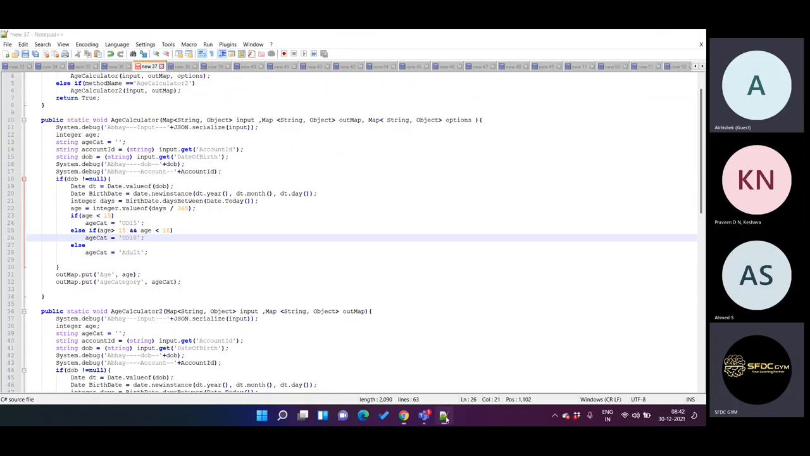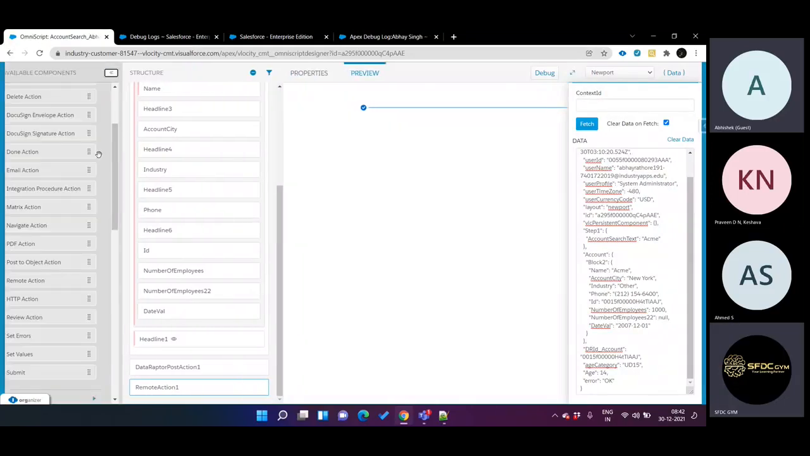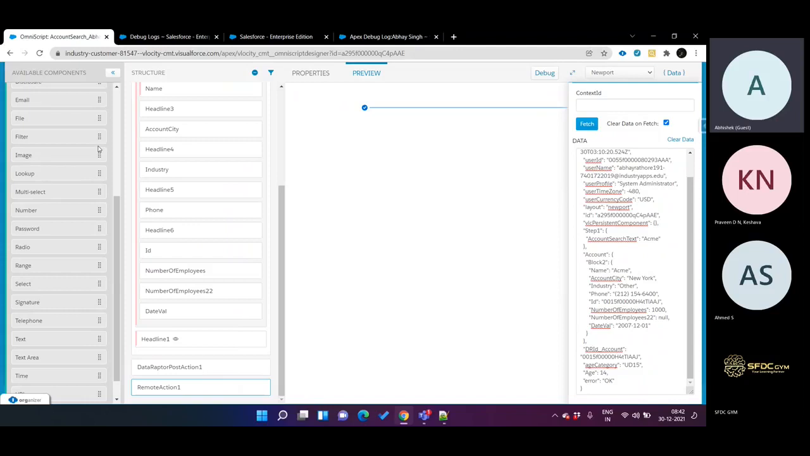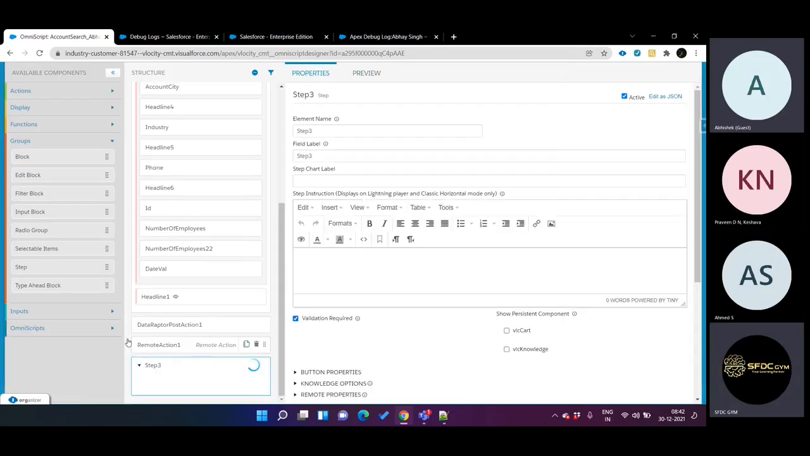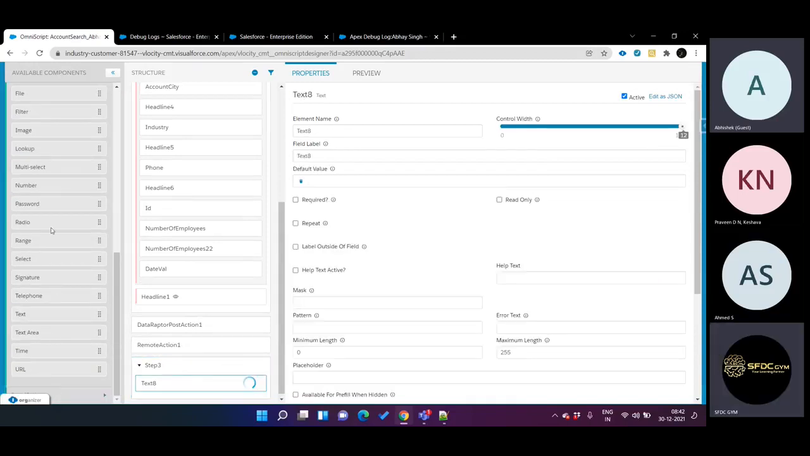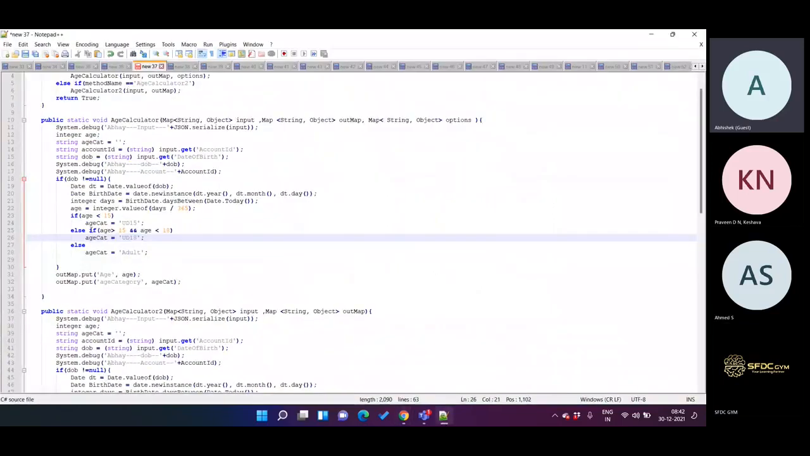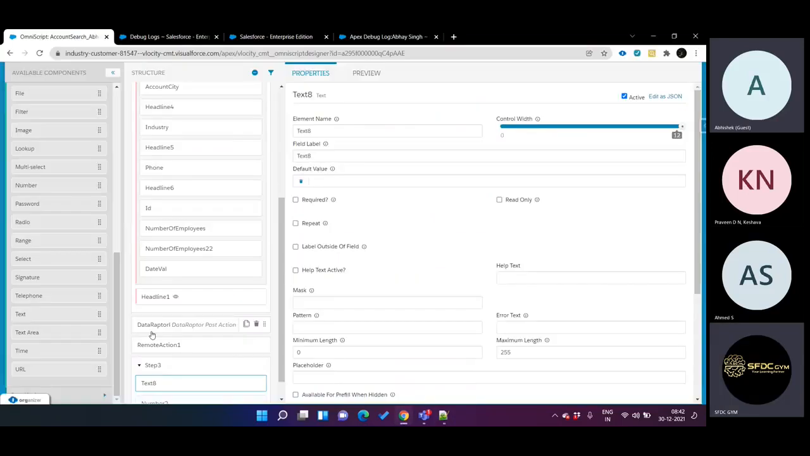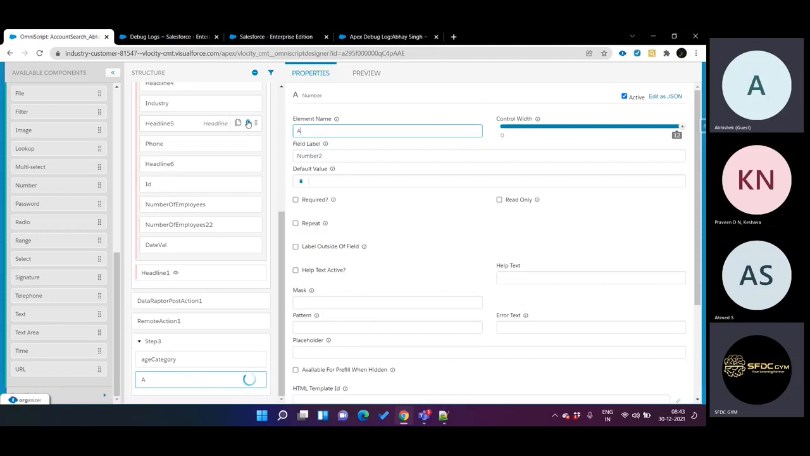Now let's do one thing. Let's go back to the OS. And here we can add another step after this, and here we can use input as a text and one number. Inside text, we can use age category. Number we will use age.